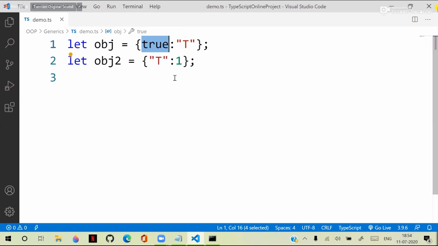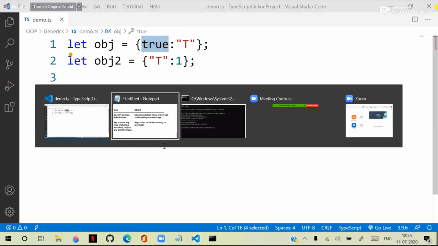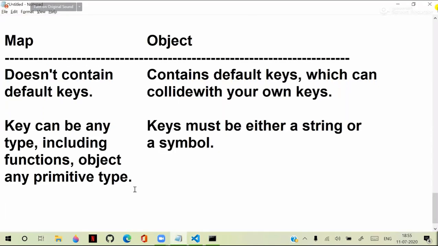That means it can handle keys only of string type. But here, keys can be defined with different types. Even a function can be used as a key. That function can return any specific value. A function can be used as a key. That is very important about map.